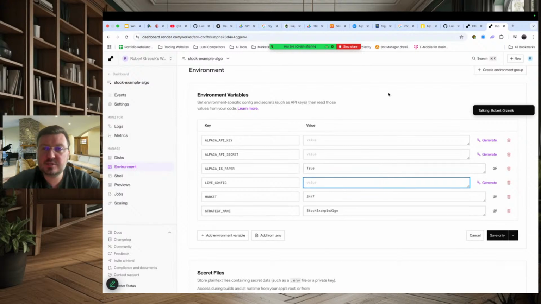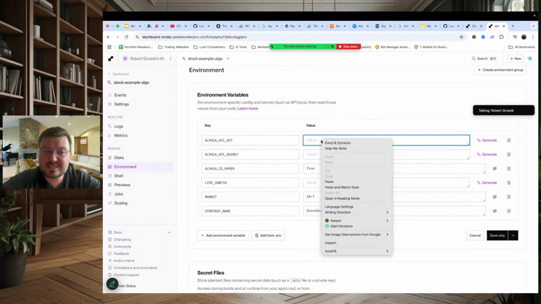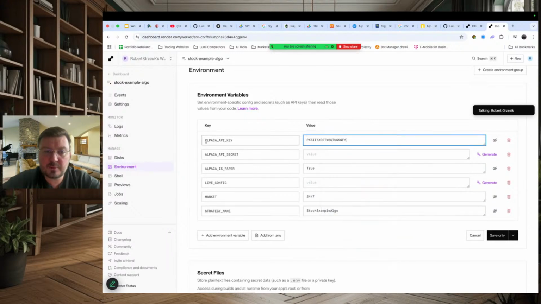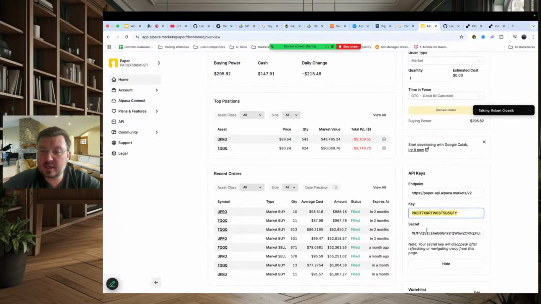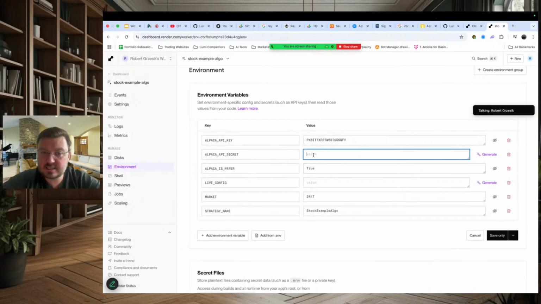So I'm going to go back to Alpaca. Remember here, API key, when we generated it, I'm going to take this key, copy, and then go in here and paste it. So where it says Alpaca API key, I'm going to put into value the actual key itself. So it looks like that. Then I'm going to go back to Alpaca, grab the secret, copy, and paste it into here. So very simple. You're just copying over the API key and copying over the secret. Very easy.